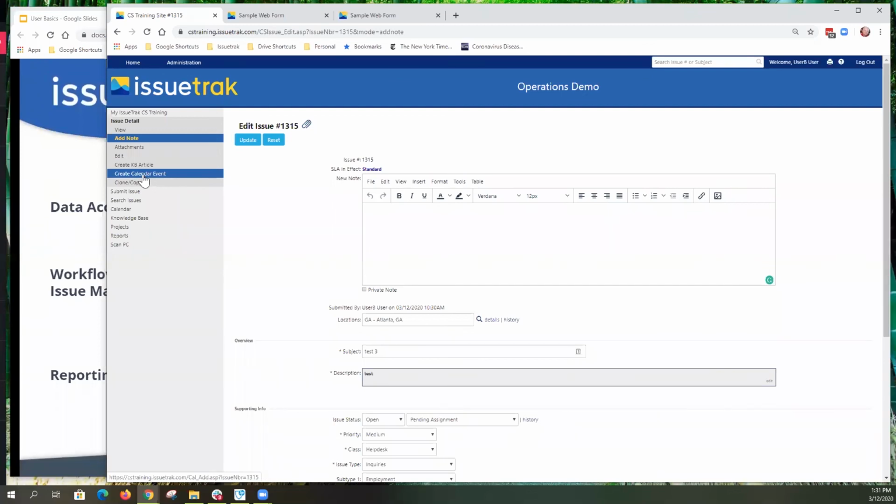You can even create a calendar event. Now, a calendar event means that I'm going to push this issue over as a calendar event, and it'll be able to show on a common calendar that other users with the permission to view the calendar can see. Now, in this particular case, I'm just going to do an update here.